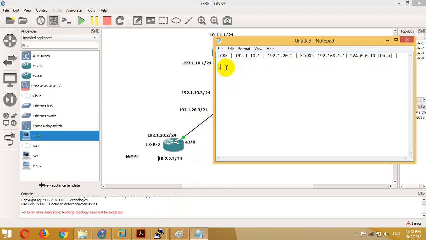What is the size of this packet? The size here is 88 bytes. Fine, fine.